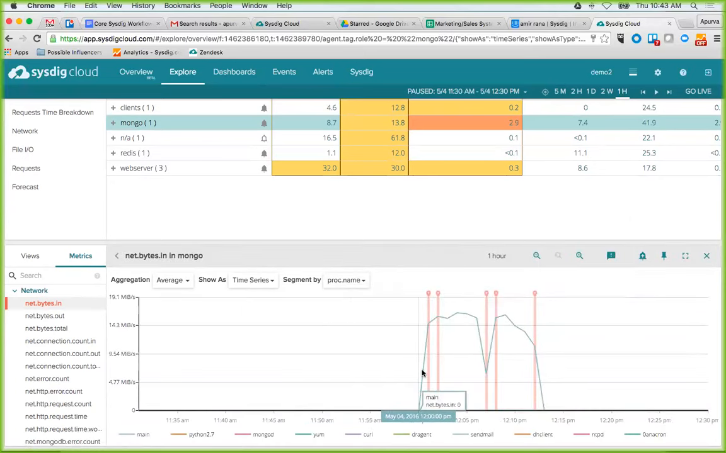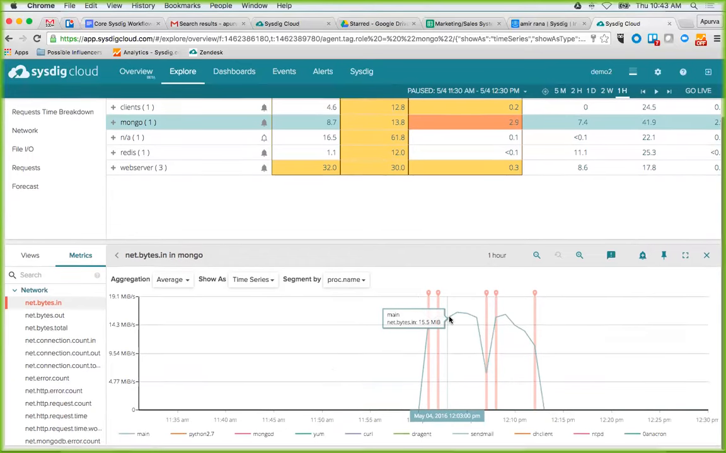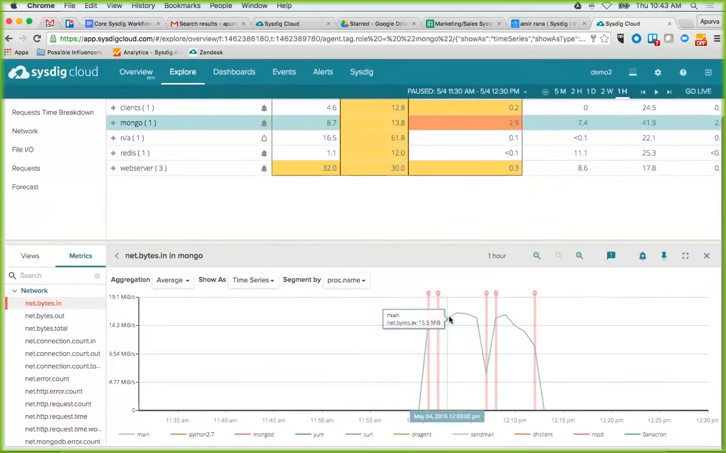And if we look at this number, interesting. Okay, so it's this process main that is spiking on this host. It's not the Mongo container. So we've been able to understand that, okay, whatever is happening on this Mongo container and traffic is spiking isn't actually coming from the Mongo container itself, but from the process running on the machine.